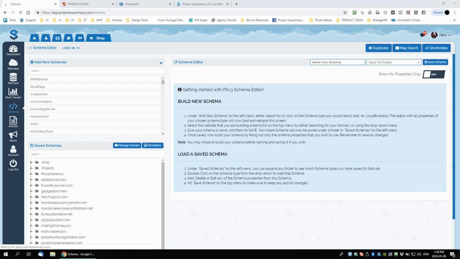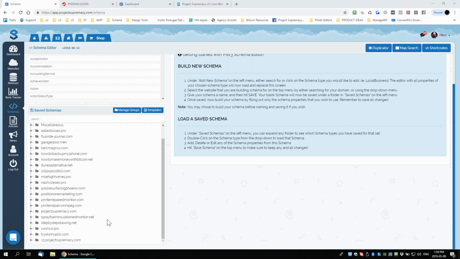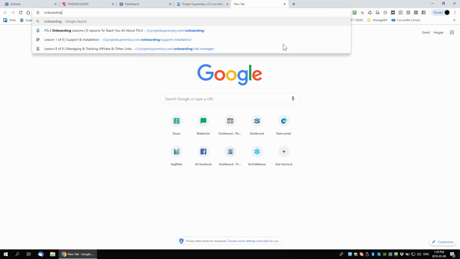Randy says, when using aggregate review schema, how long before stars should start appearing in the SERPs? What Todd said in private is correct. When we build schema, okay, so like for instance, for our own V3 Project Supremacy site, I'll give you an example of our schema that we're using, one type of it that we can use.